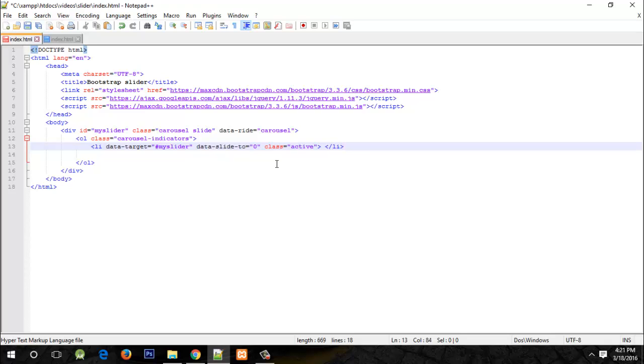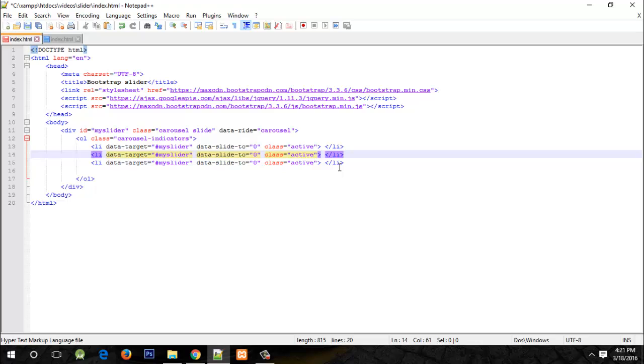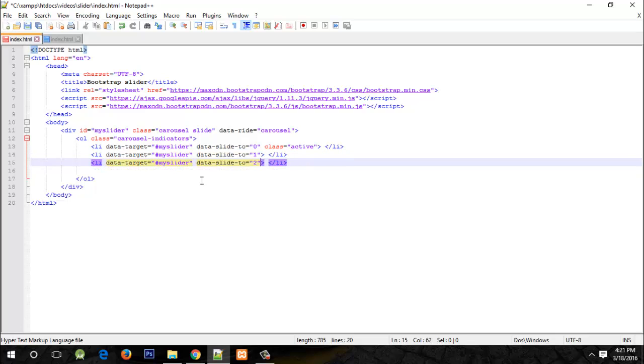Now we'll have this copy pasted thrice, and we will rename this to 1 and this one to 2, and we'll have this class active removed from the other two lists. And now the class active will keep this list active when the page is loaded.